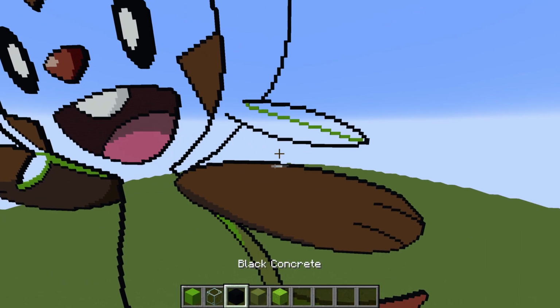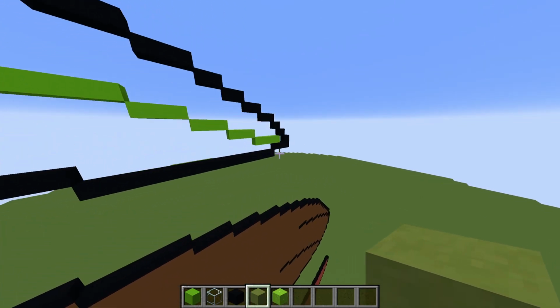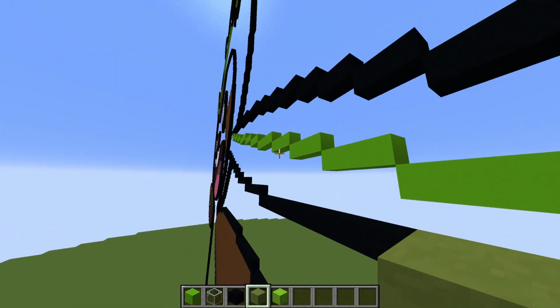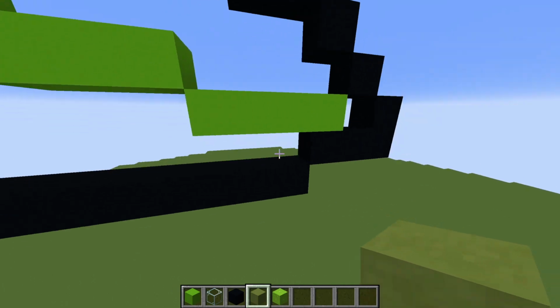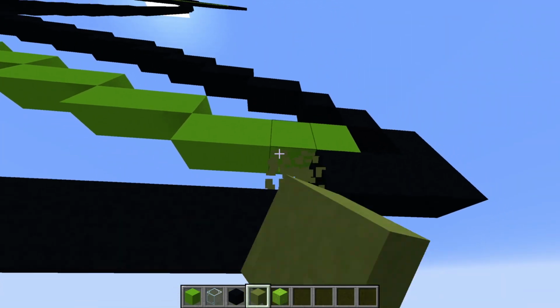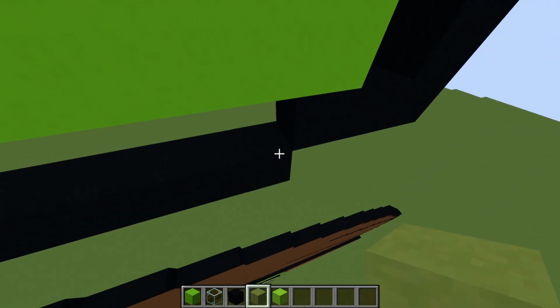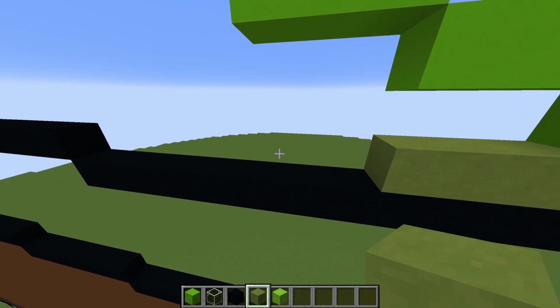Alright, so once you've done that, now we can switch to the lime terracotta. Now with the lime terracotta, we're going to go over to the right, exactly where we left off. Let's go over to these 4 lime concretes I placed underneath the 3rd block. We're going to be placing 6 blocks to the left. That's 1, 2, 3, 4, 5, 6.